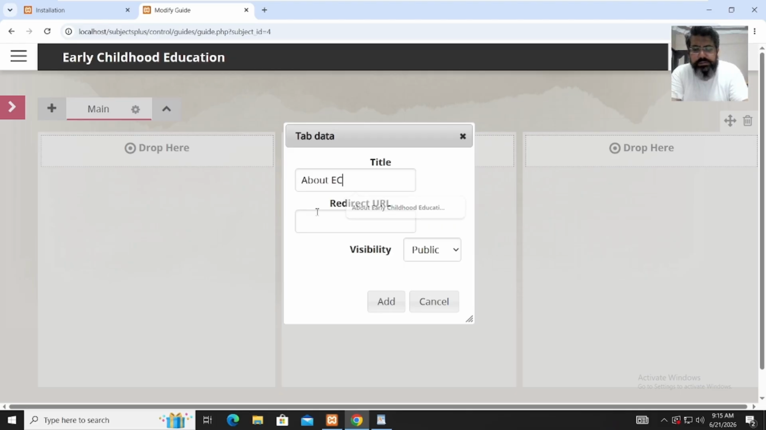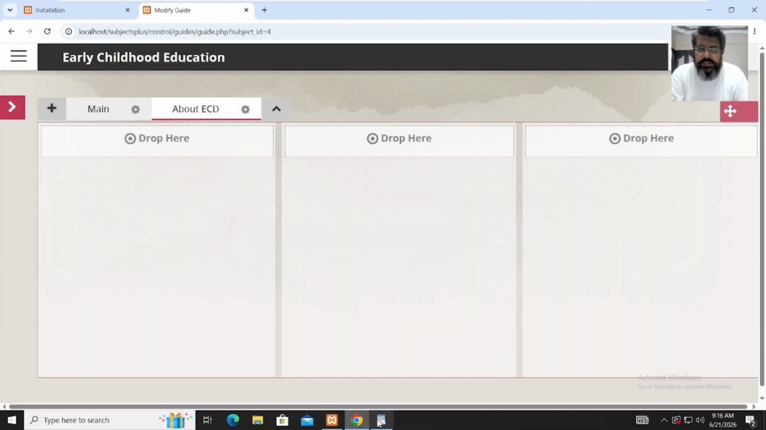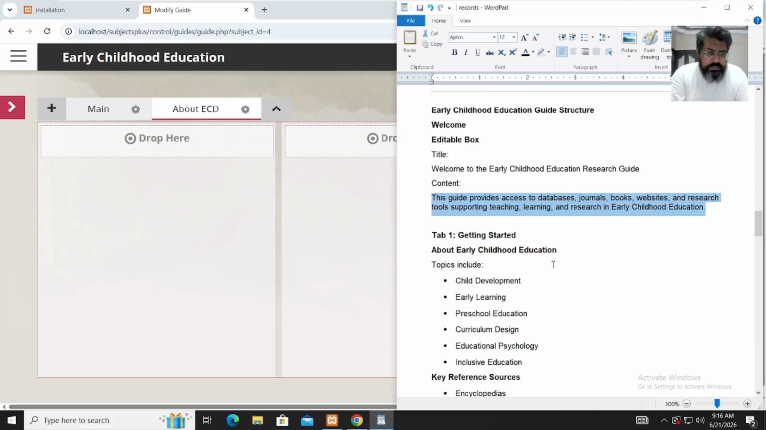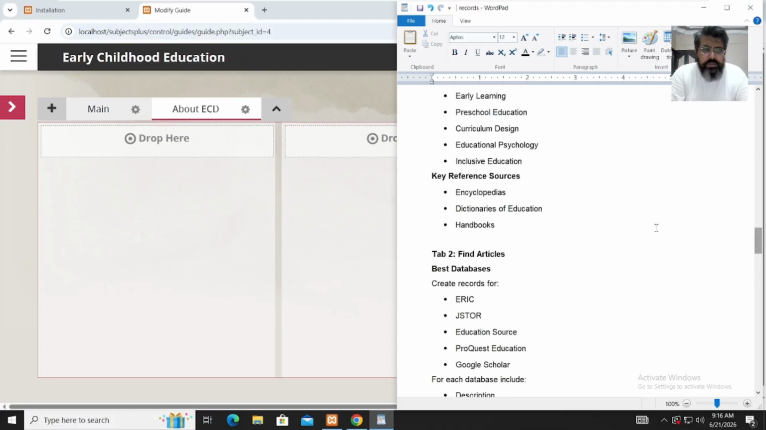ECD. If there's some URL you want to redirect to, you can write the redirect URL, and this tab is actually visible to the public, right? And this way we can add other tabs. For example, we can add find article.